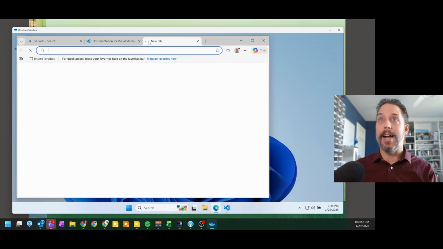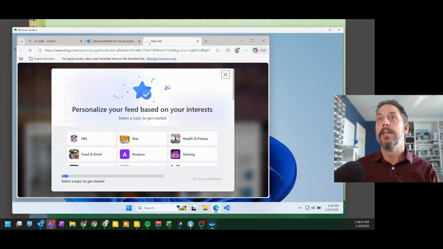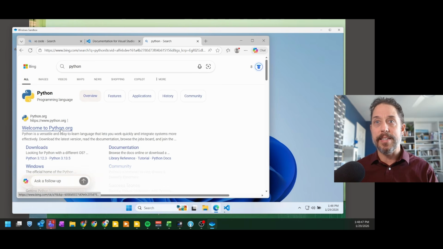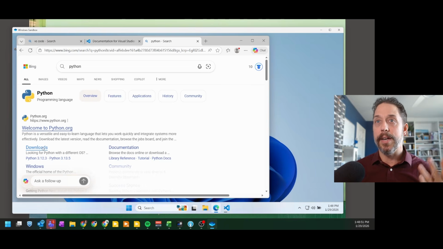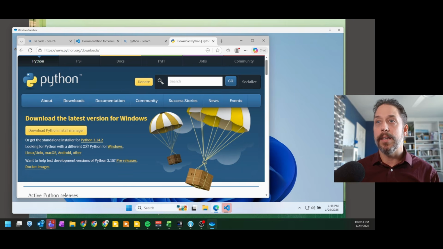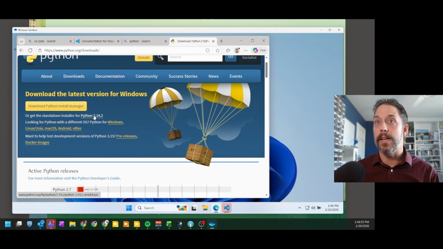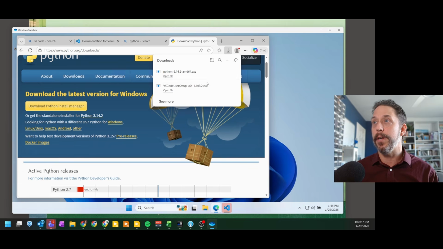While that's installing, I know I'm going to have to go off and get Python. Once again, this is not for the LabVIEW CTI, it's for the Pico compiler plugin. So we're going to go ahead and get that from here. Let's get the standalone installer. There we go. There's Python.